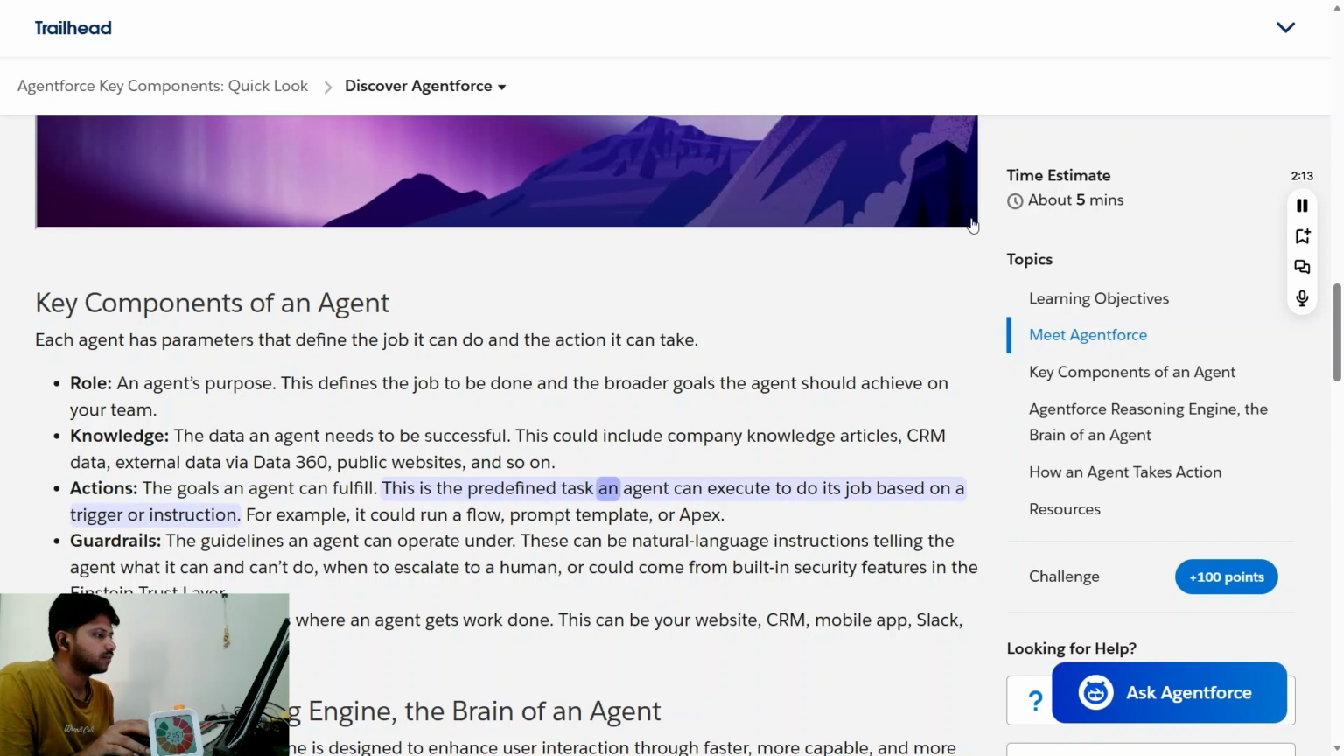Agent Force Reasoning Engine. The brain of an agent. The Agent Force Reasoning Engine is designed to enhance user interaction through faster, more capable, and more multi-turn conversations. Here's a brief overview and key features. Multi-turn chat. The Reasoning Engine facilitates interactive communication with users by considering and adapting to added conversational context, enhancing the accuracy of the service provided.